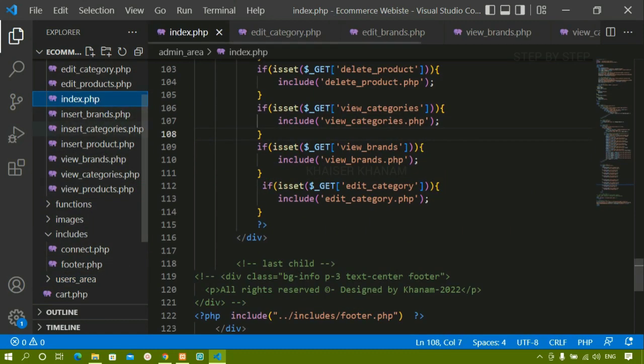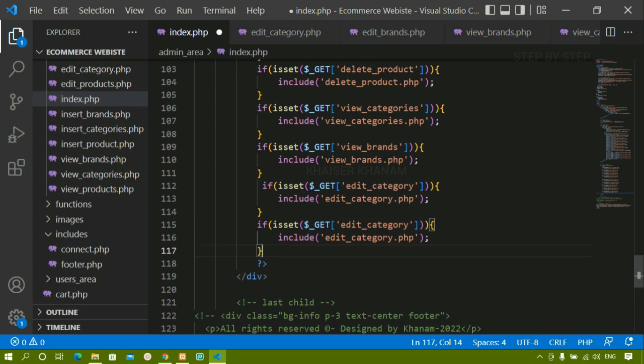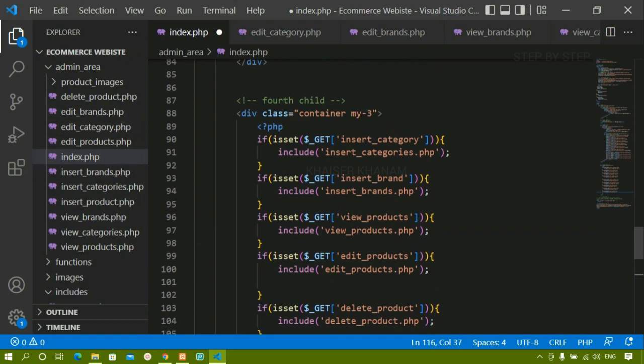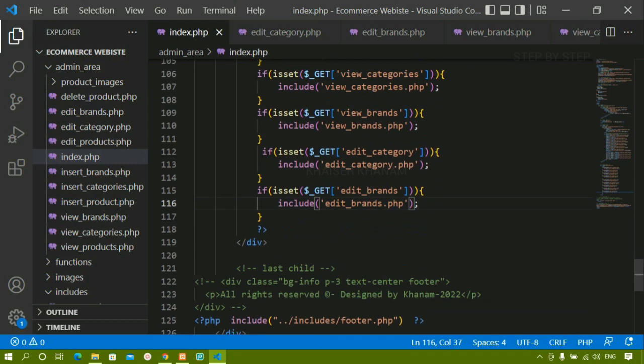I'll open this index.php. Now I'll copy this one. Below this I'm just going to paste, and here I'll be writing edit brands. Once this is active, then I have to open this edit brands file. Now here also, when I click on this, I have to open the edit brands file.